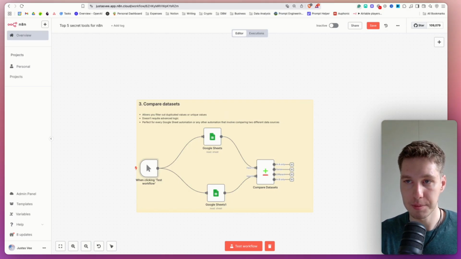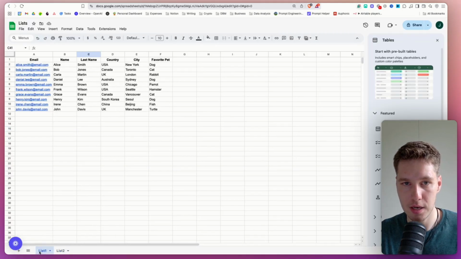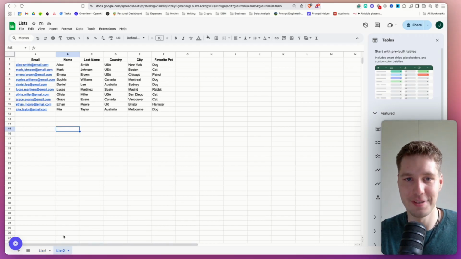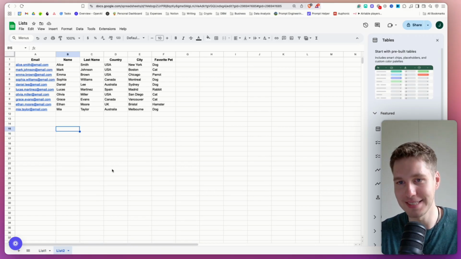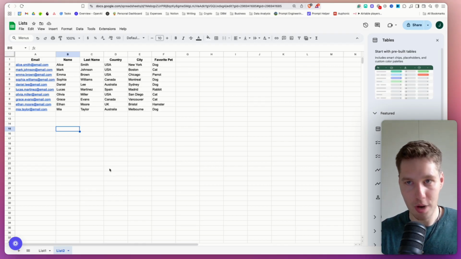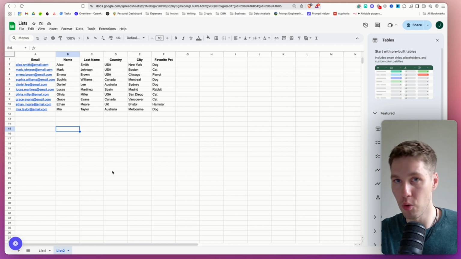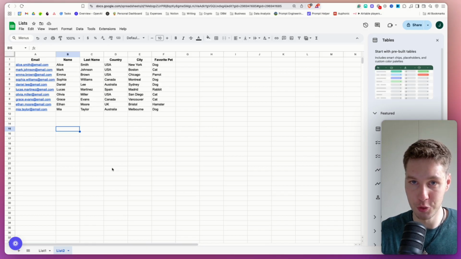Well, in this case, I'm gonna have two lists. I'm gonna have a Google Sheet with a list 1 where I have email, name, last name, country, city, favorite pet. And then we have list 2 where we have email, name, last name, country, city, favorite pet. What I might need in this case is to find all of the unique values in list 1 or find all of the unique values in list 2.